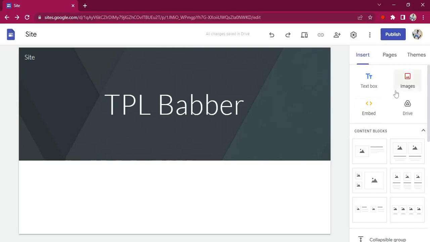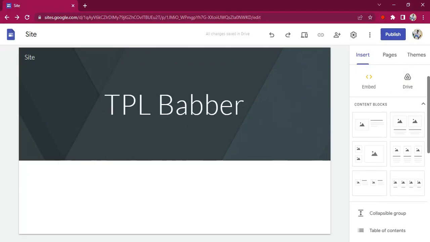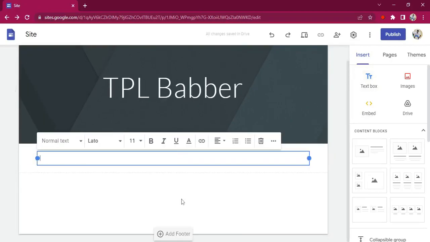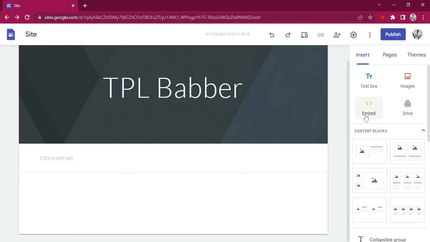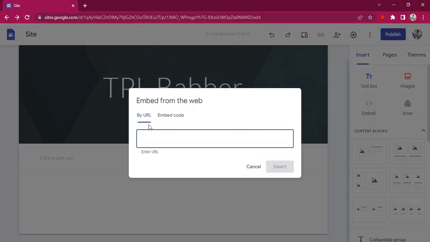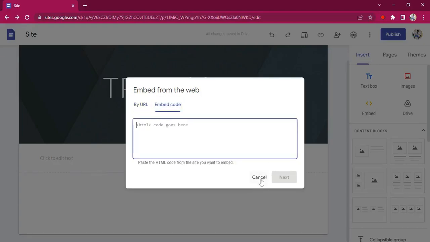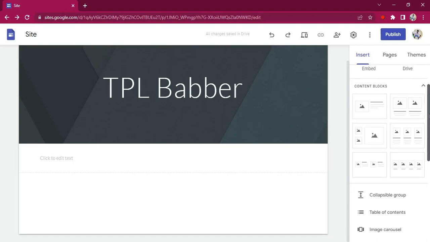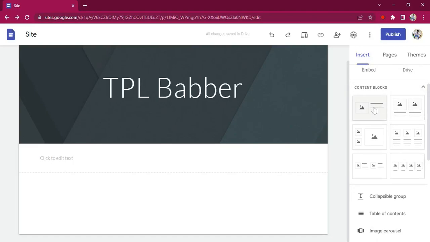Just click on it and then it should be added there. You can choose to upload your image, or you can choose to select one from your drive. Click on text box and then the text box automatically shows up here. You want to embed a custom code on your site, you click on it and then you can type in the code by URL, or you can put in the code in HTML format, and then it's automatically added to the bottom here.